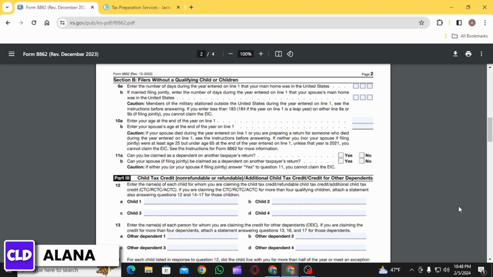claim for the EITC has been denied in the previous year and they want to reapply or claim the credit again. Form 8862 is used to inform the IRS that the taxpayer believes that they are now eligible to claim the Earned Income Tax Credit after the claim was disallowed in the prior year.